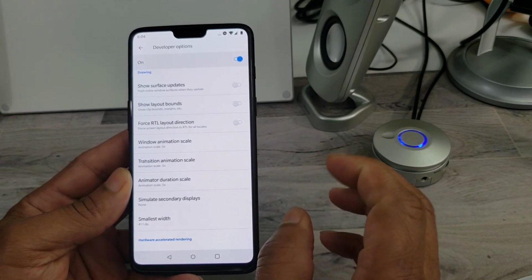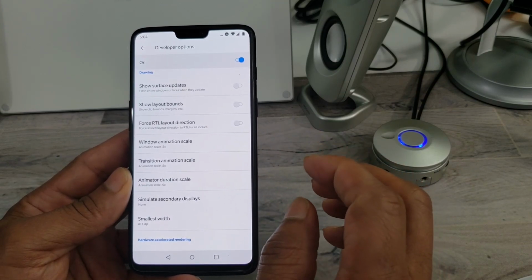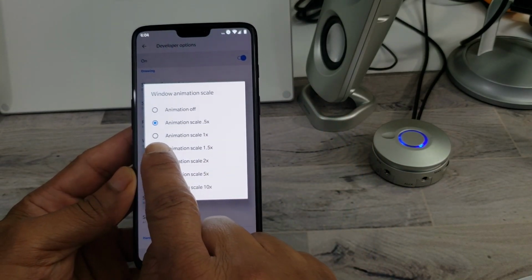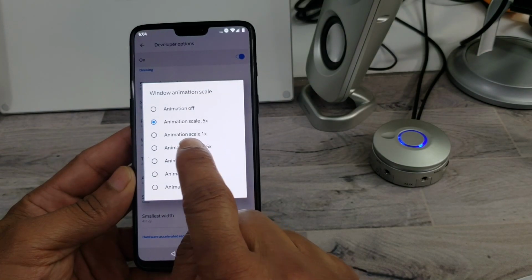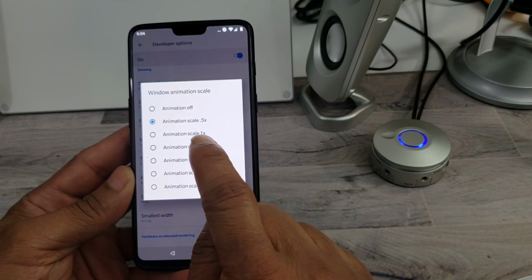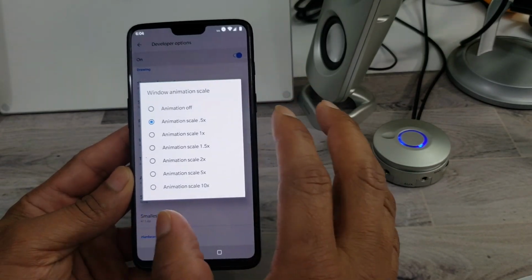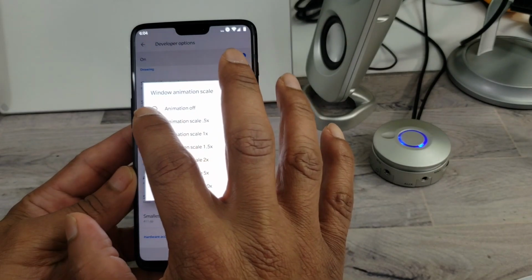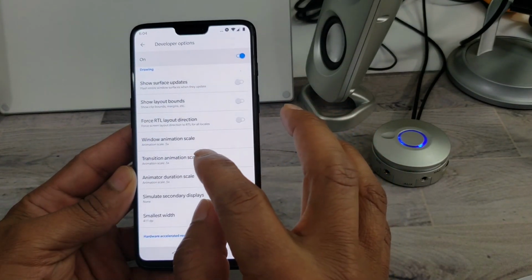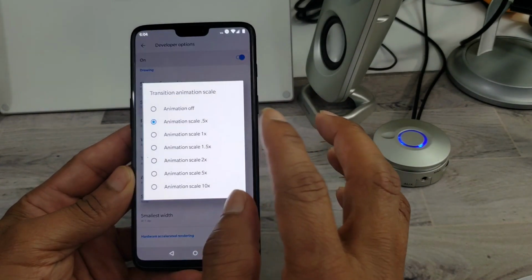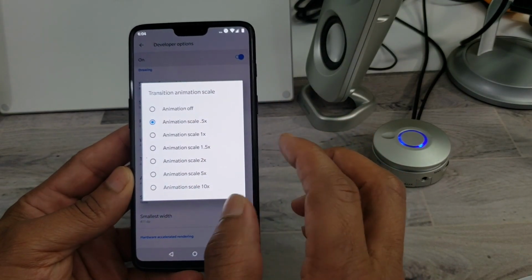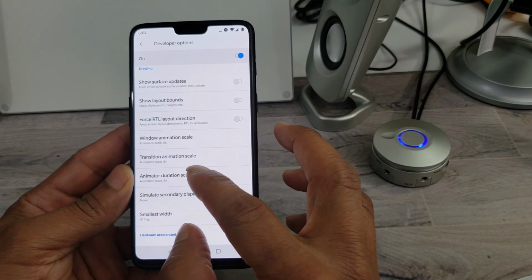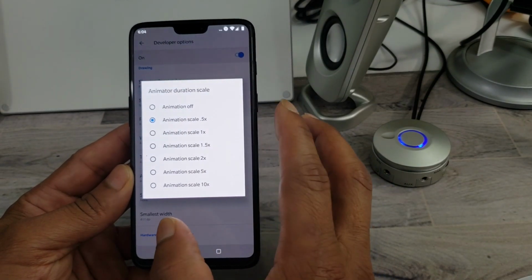Now these are little things that make the phone a little snappier. What I do is it's normally set at times 1. So like the window animation scale for changing through different windows, I moved it down to 0.5 to make that snappier. I also did the same with transition. I moved it to 0.5, or half a second. And the same thing with your animator duration scale.